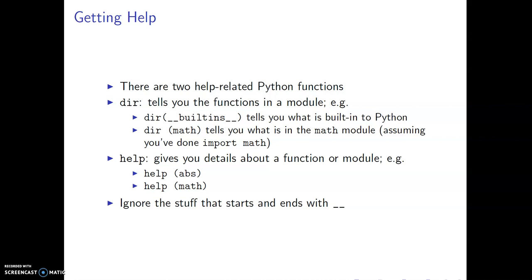Okay, so there are two different kinds of help-related functions that you can make use of in Python. The first one, dir for directory, is going to tell you what functions are in a module. So you have packages in Python which contain sets of modules, and then modules in Python that have definitions and functions contained in them. We'll talk a little bit more about that later. I don't think I've gone into much detail at this point on that.